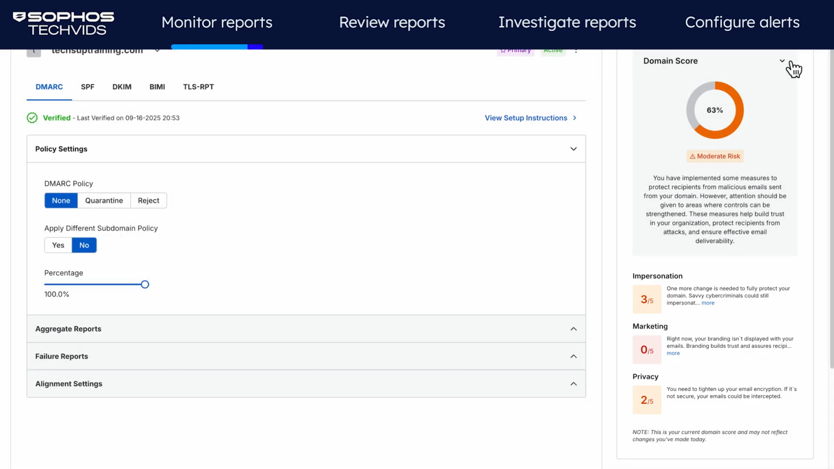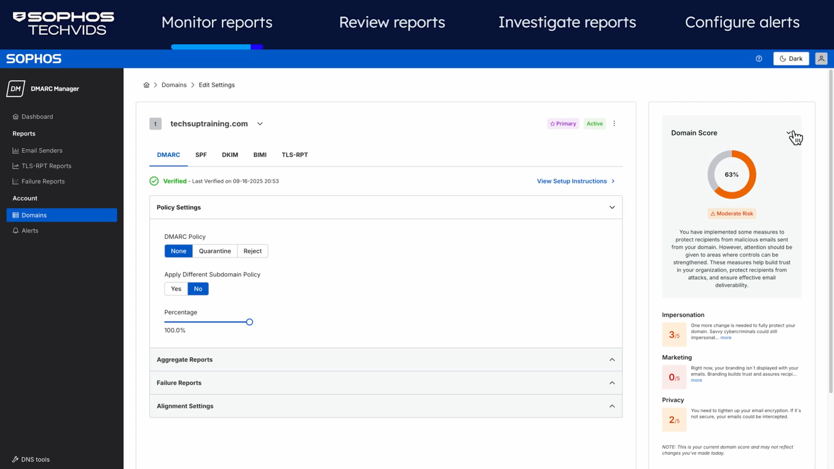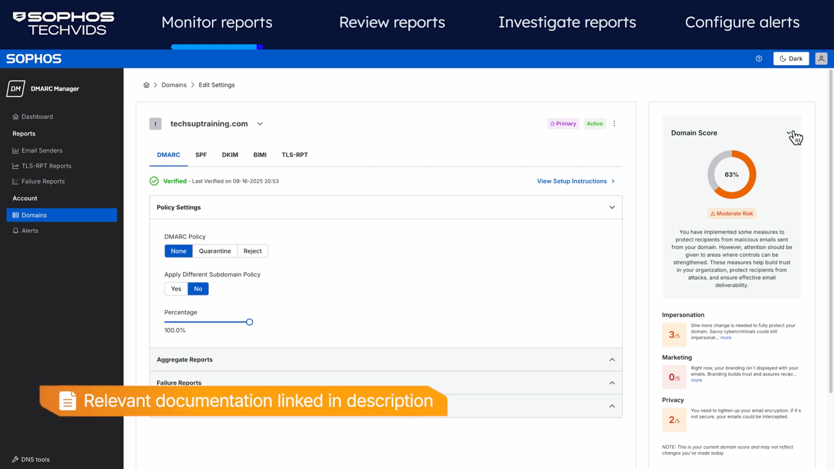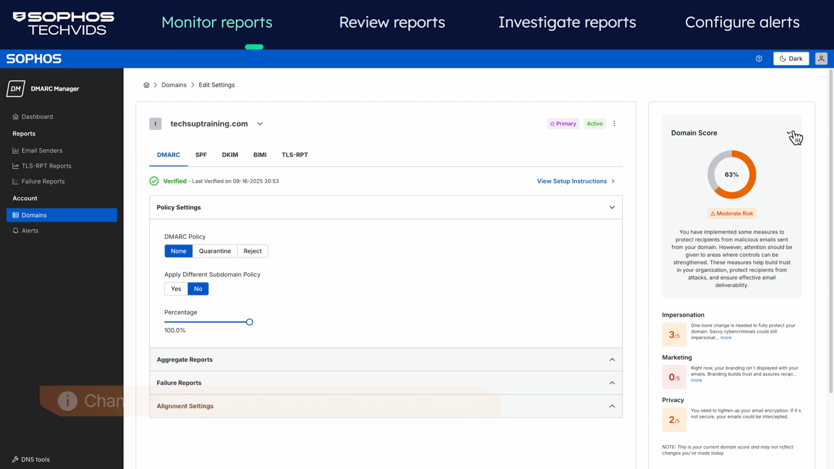Don't worry if you're not at 100%, as this is dependent on several factors. During the onboarding stage, this score likely won't be achieved if you followed the steps so far. For a detailed breakdown on how this is calculated, refer to the link in the description. Note: changes to your policies aren't immediately reflected in the domain score, so check again the next day for the latest calculation. Next, I'll show you how to review reports.